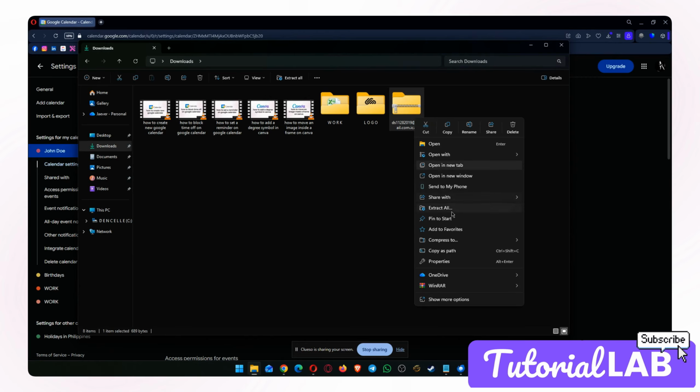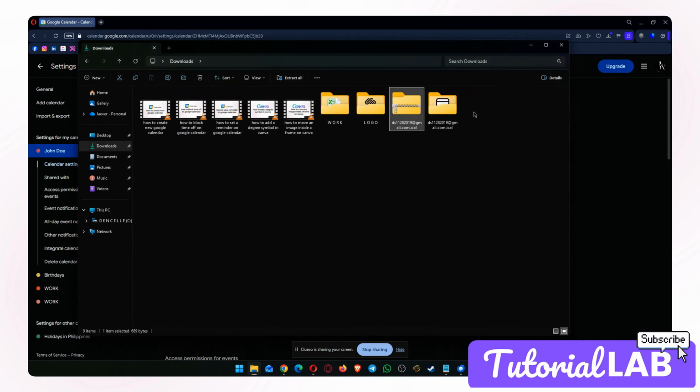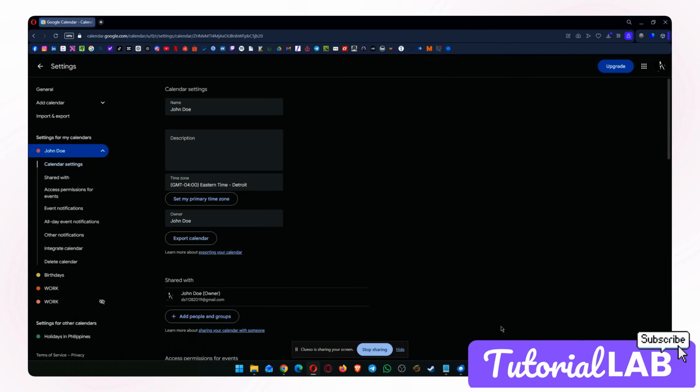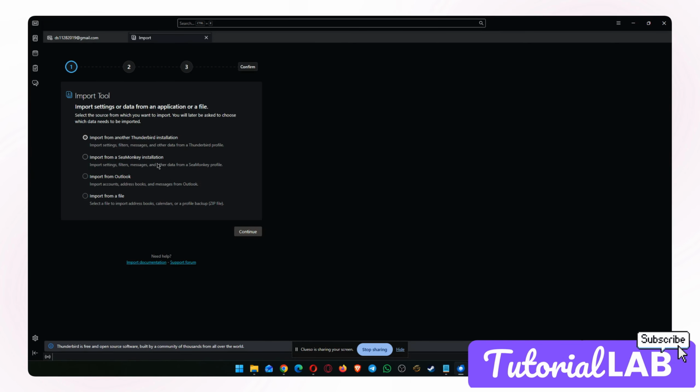Next, we need to extract this file. After extracting, our calendar file is ready. Now, let's go to Mozilla Thunderbird. Here, we need to import the calendar.